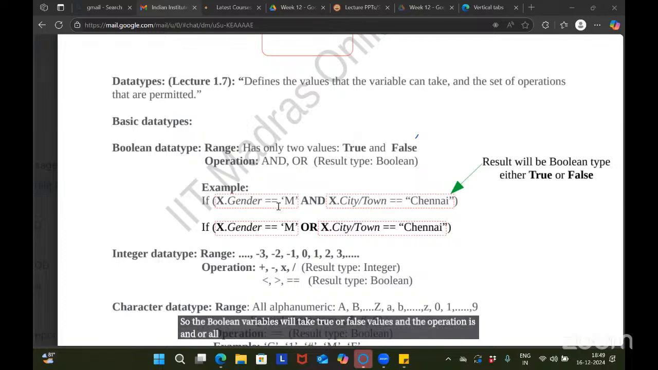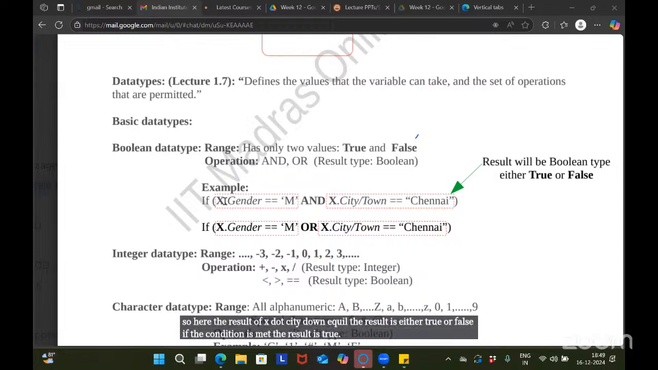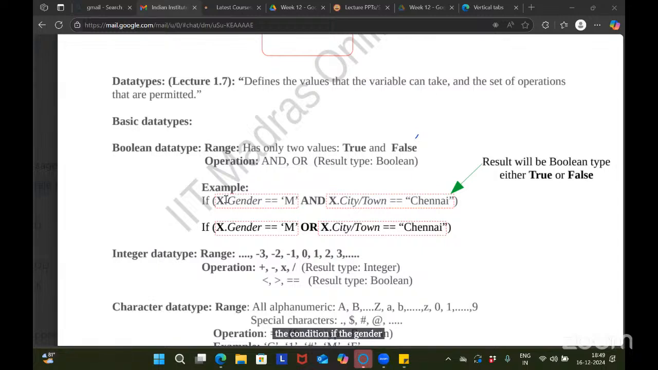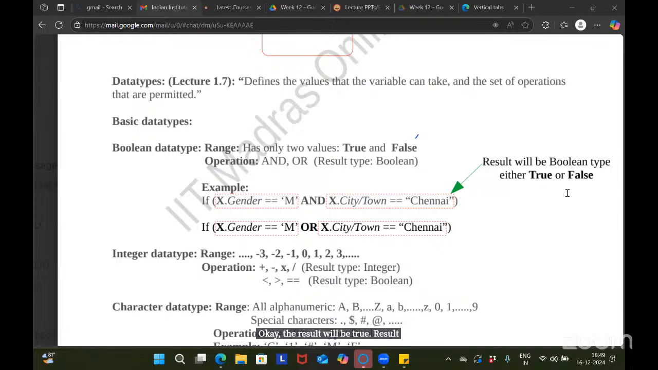Here you can see: if x.gender == m and x.city/town == Chennai. The result of x.city/town == Chennai is either true or false. If the condition is met, the result is true. If the gender is male, then the value will be true here. The result will be Boolean type, either true or false.